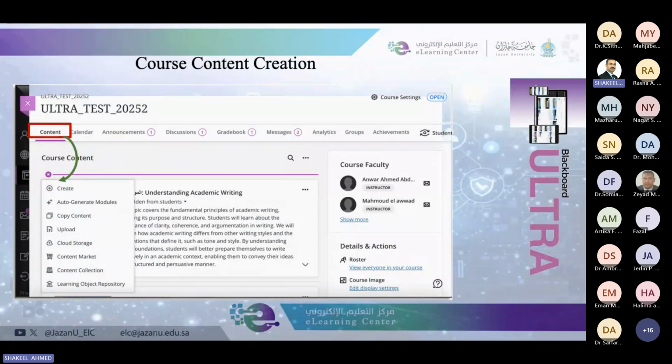It doesn't mean that if you create something, it is not changeable or editable. Everything is in your control. You are the master of this technology, or technique, or all these tools. You can make changes, you can delete the content, you can add the content, and whatever you want, you can do it very easily.